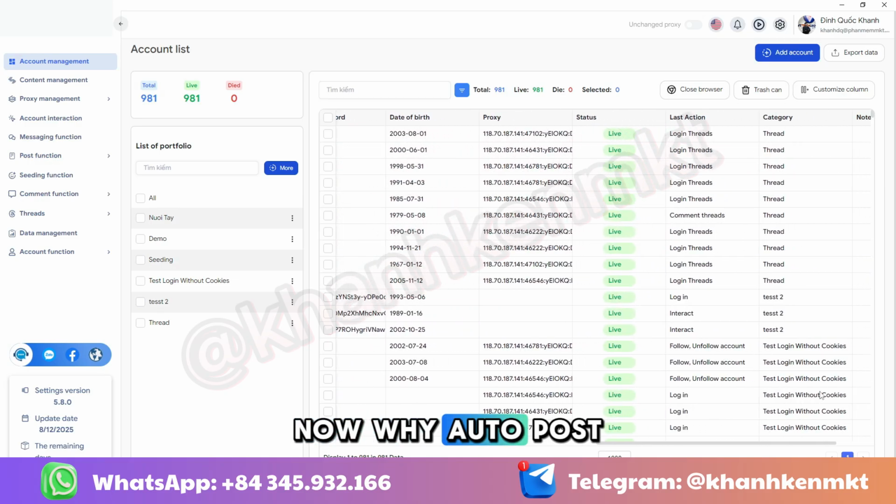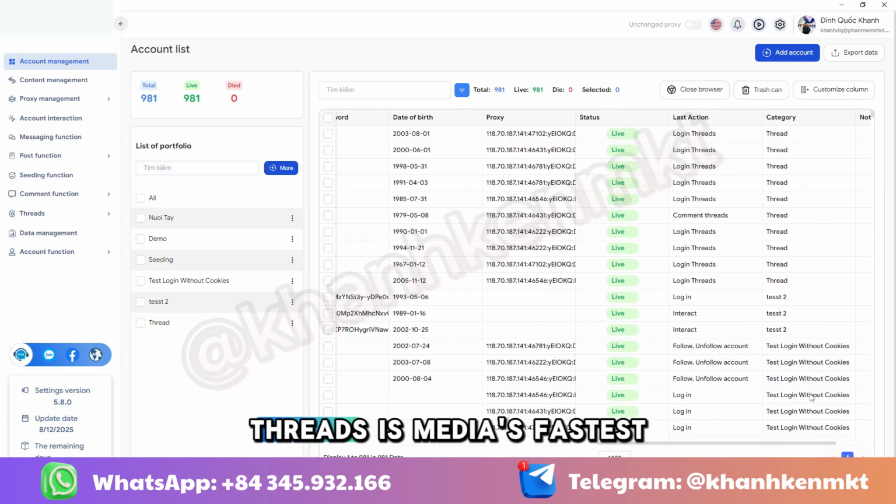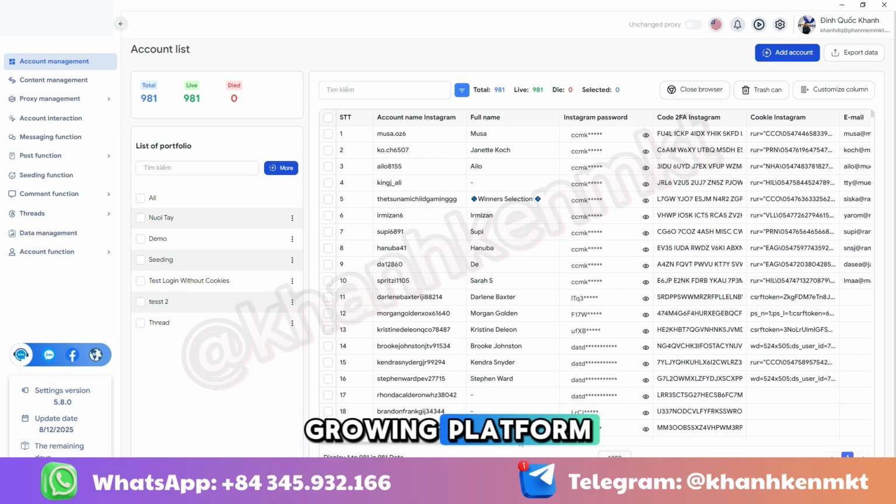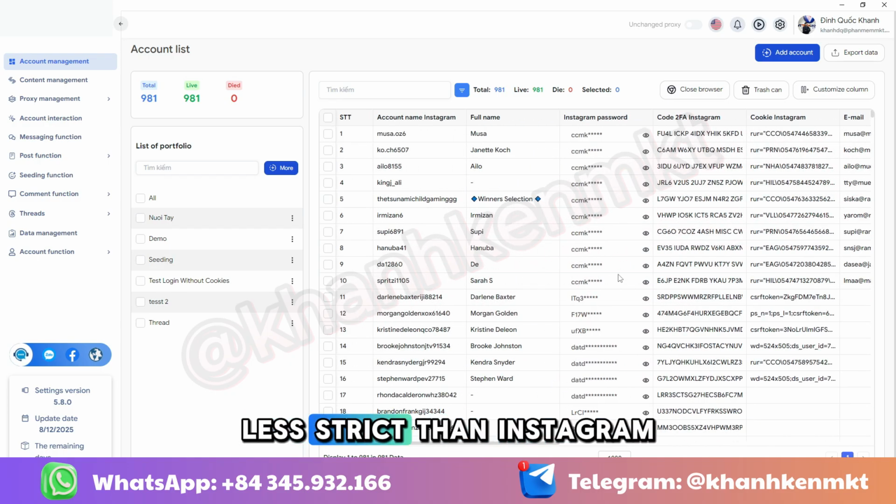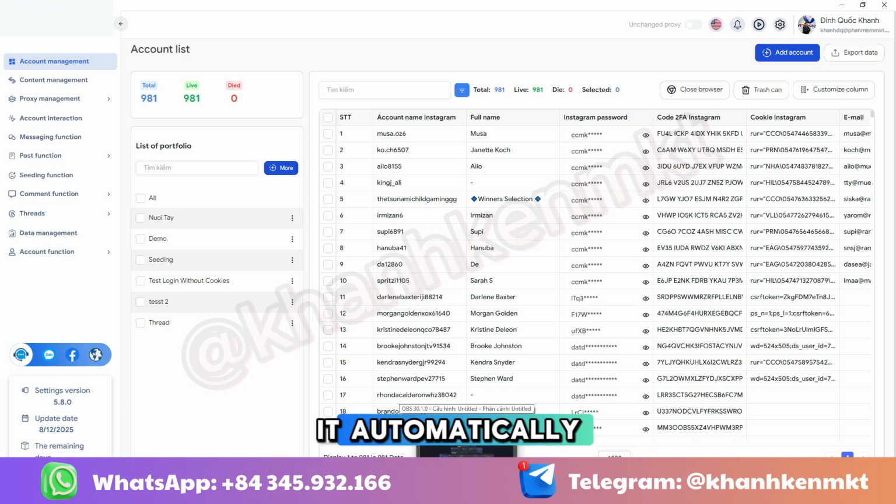Now, why auto-post on Threads? Threads is Meta's fastest growing platform, perfect for traffic and less strict than Instagram. Posting 1000 times a day means massive traffic, and this software does it automatically.